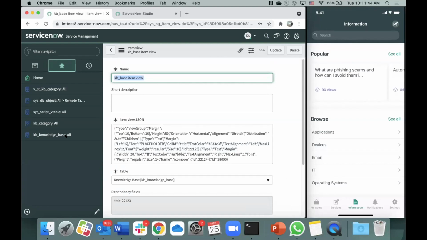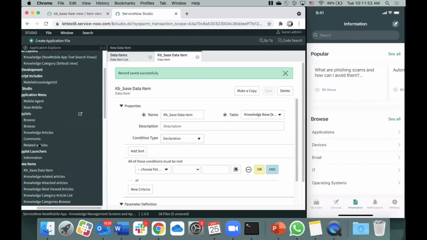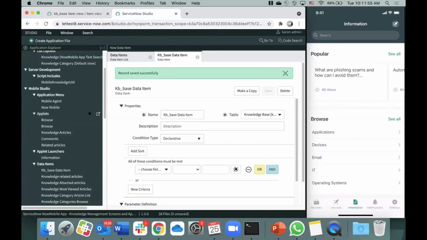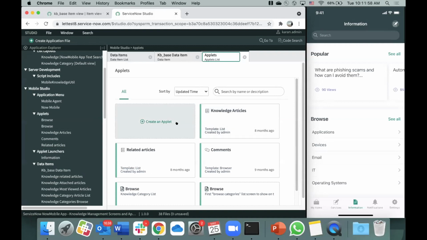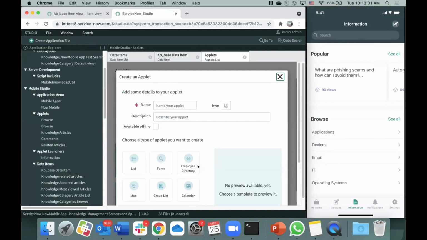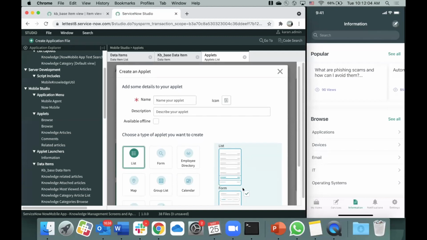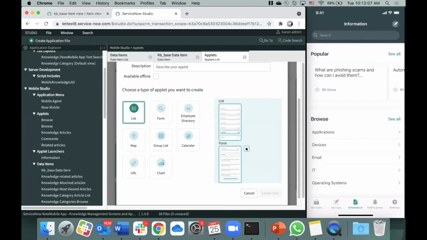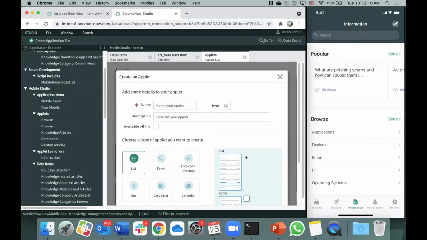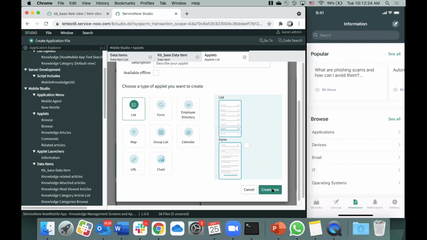So now the next step, once we've created the template view for the applet, we'll actually go ahead and create the applet. So we'll go back into the studio. We'll go into applets. Click on create new applet. And we'll select list view. We'll uncheck the form view because we just need the list, and eventually we'll have a navigation function that would navigate to the right knowledge categories. So we'll call this KB base, and we'll click on create new.